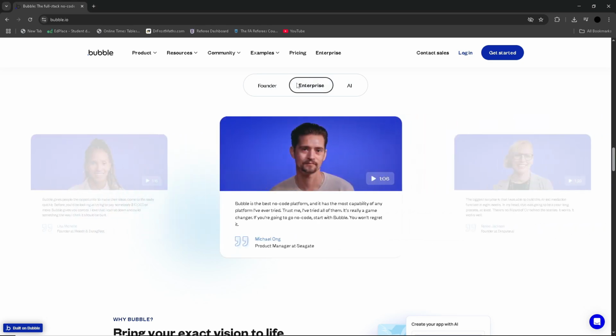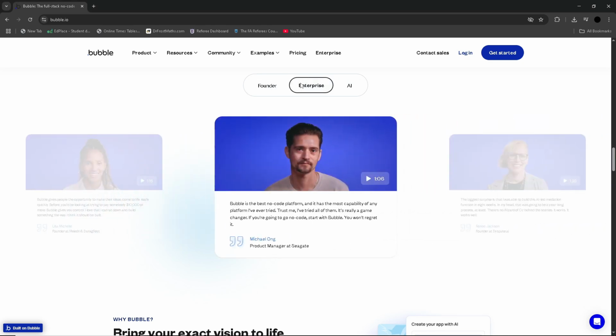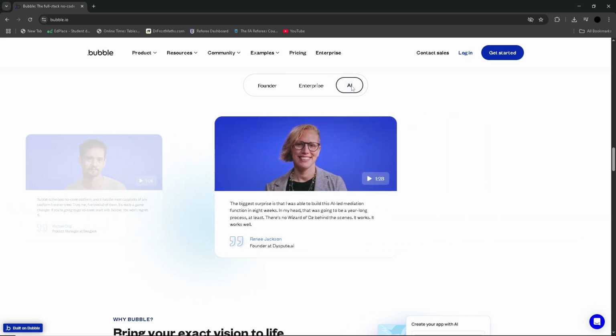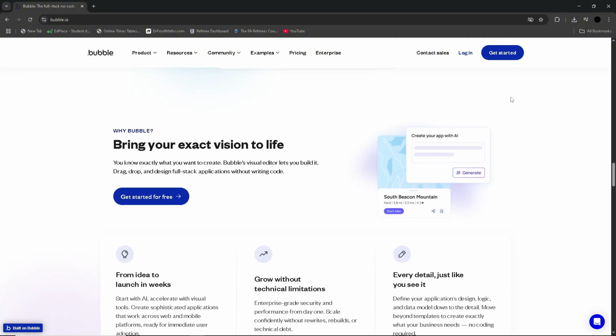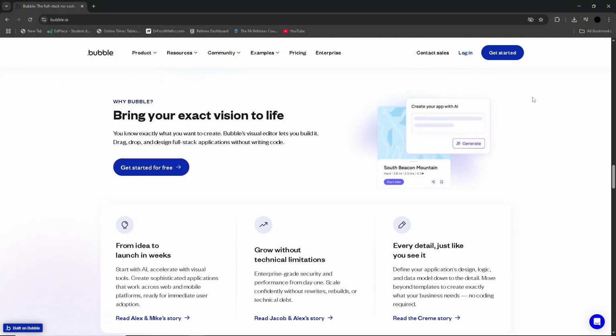You can even integrate with third-party tools such as Airtable, Stripe and SendGrid seamlessly. With a loyal community, robust documentation and a growing pool of talent, Bubble developers make it a future-proof platform for founders and product teams.